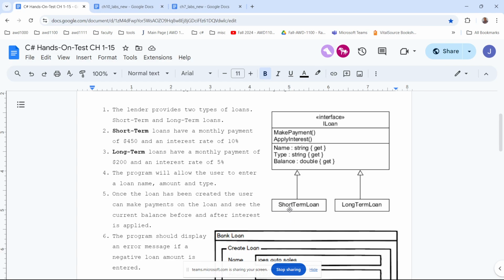So here you've got a short-term loan and a long-term loan. And whenever you implement an interface, you're going to have to provide a concrete implementation of these methods, okay? And include the name, type, and balance as well.